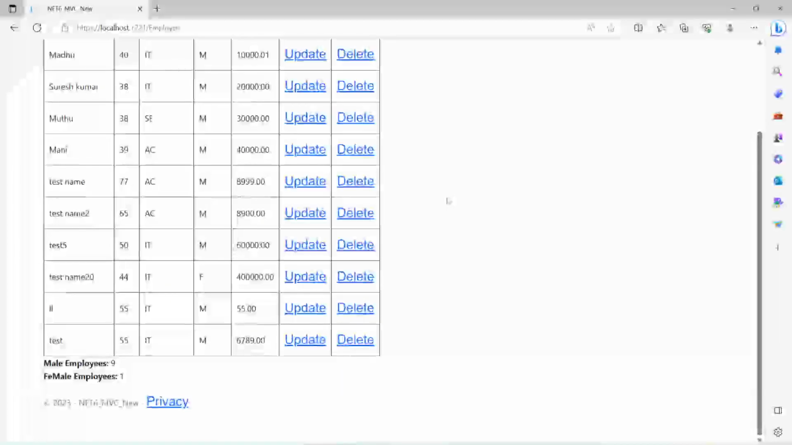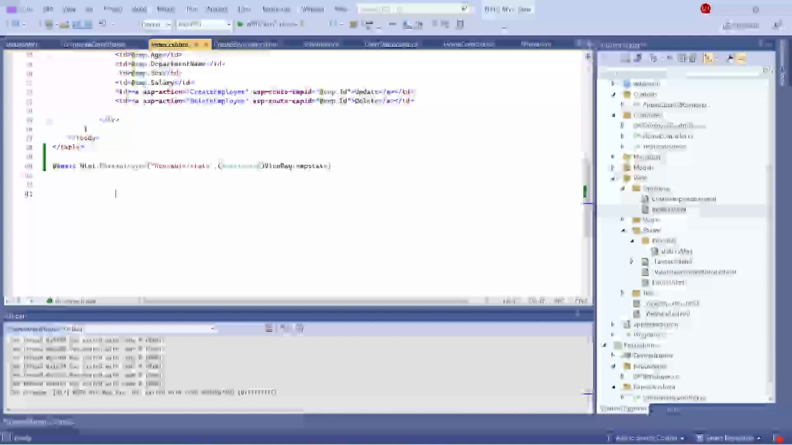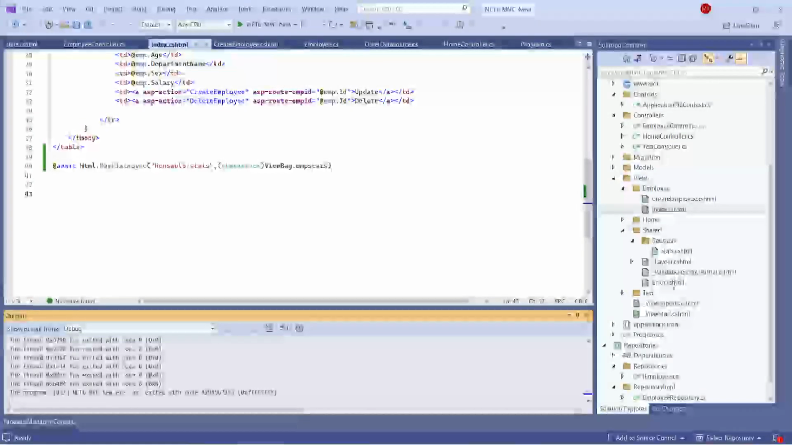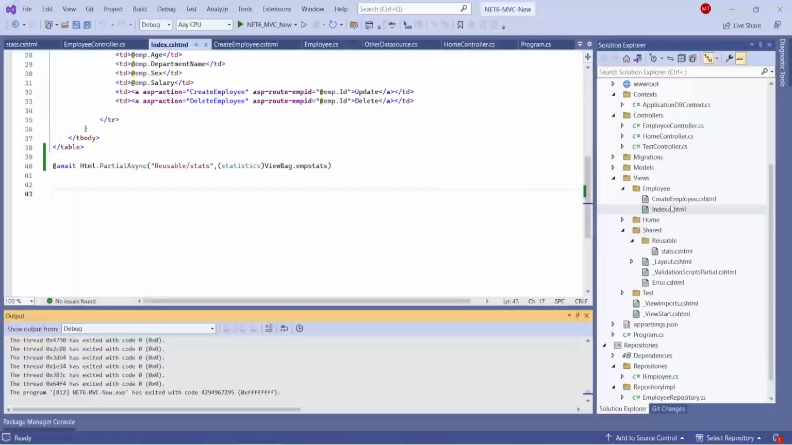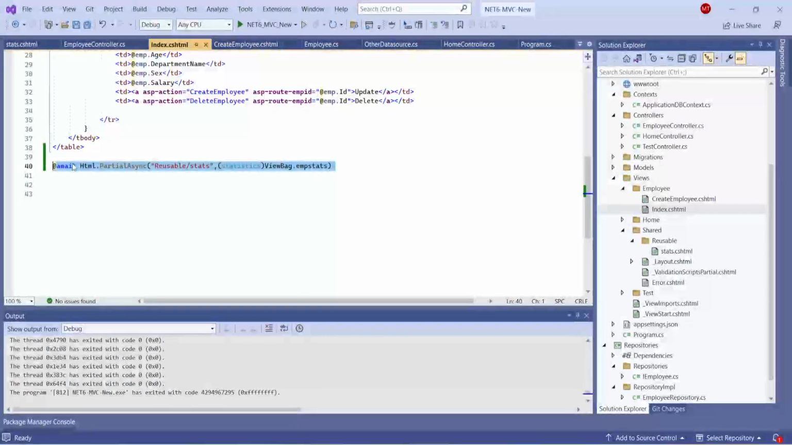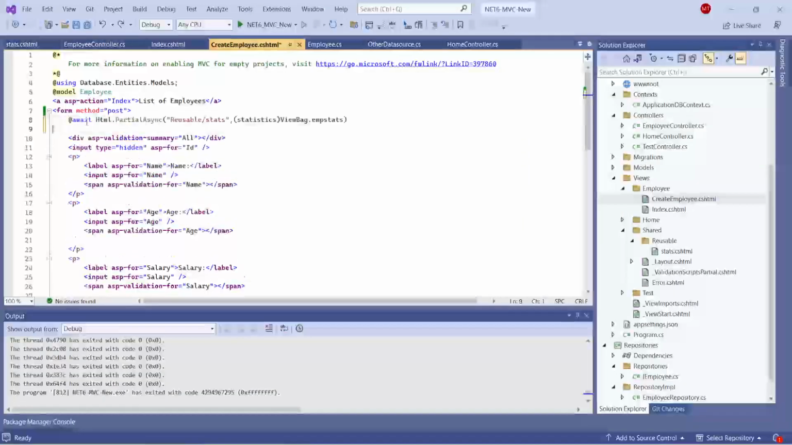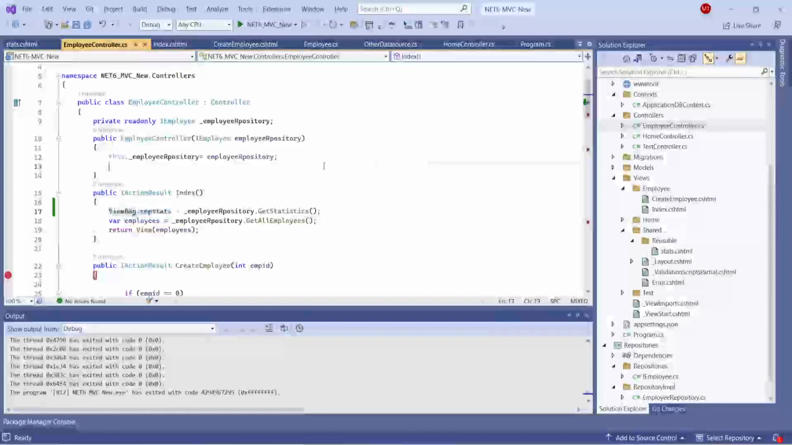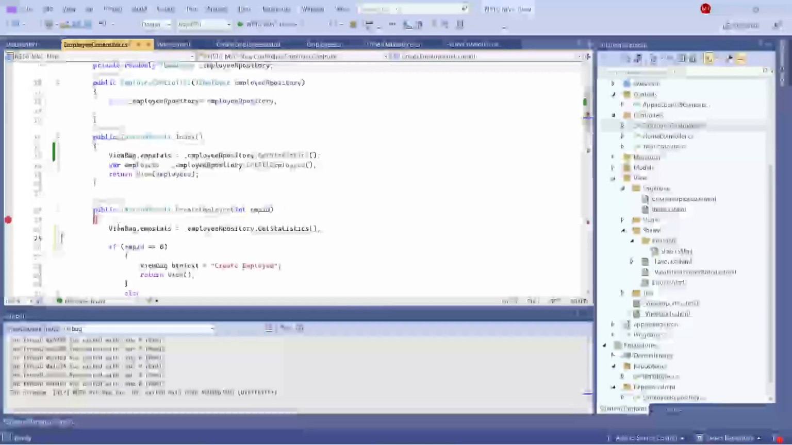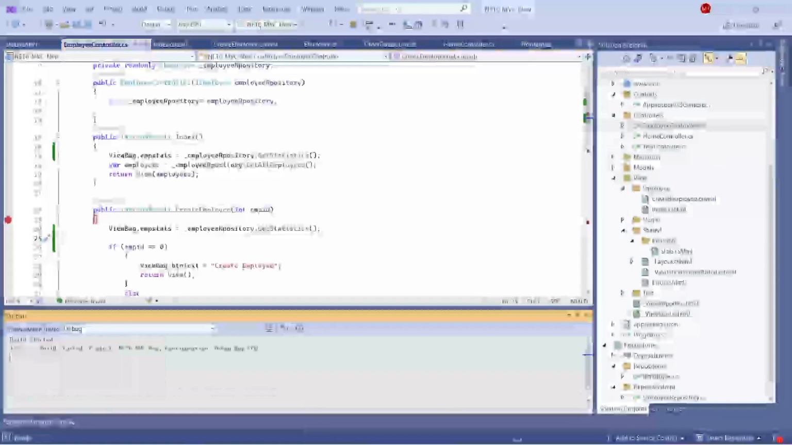But the purpose of the partial view is rendering it into multiple views. So let's render it in another view also. That is, we already have the create employee view, so we can render the partial view there also. Copy this, paste it here. But we need to set the ViewBag in that action method also, else it will not work. Go to the controller, copy this code and paste it in this method also. Let's run the application.